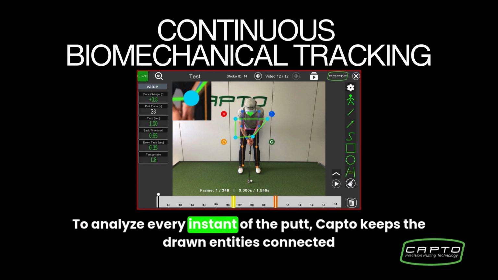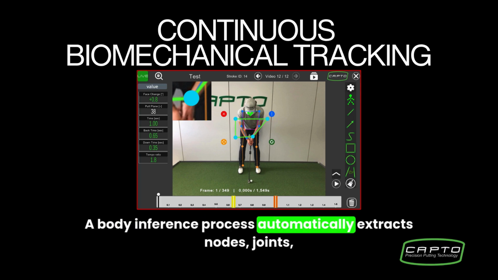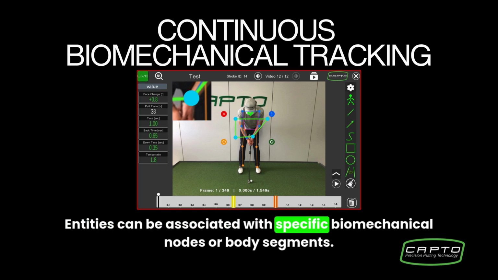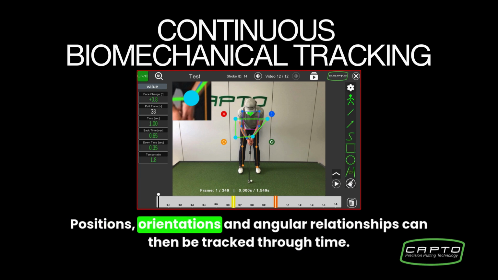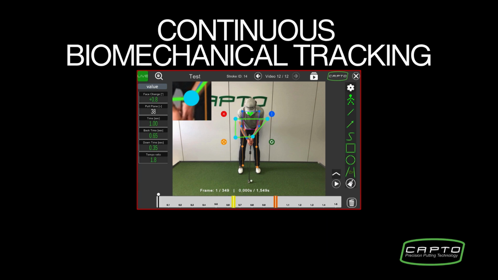To analyze every instant of the putt, Capto keeps the drawn entities connected to the athlete's inferred body structure during the full motion. A body inference process automatically extracts nodes, joints, and bones for every frame. Entities can be associated with specific biomechanical nodes or body segments. Positions, orientations, and angular relationships can then be tracked through time. The resulting data can be represented by synchronized overlays and charts.